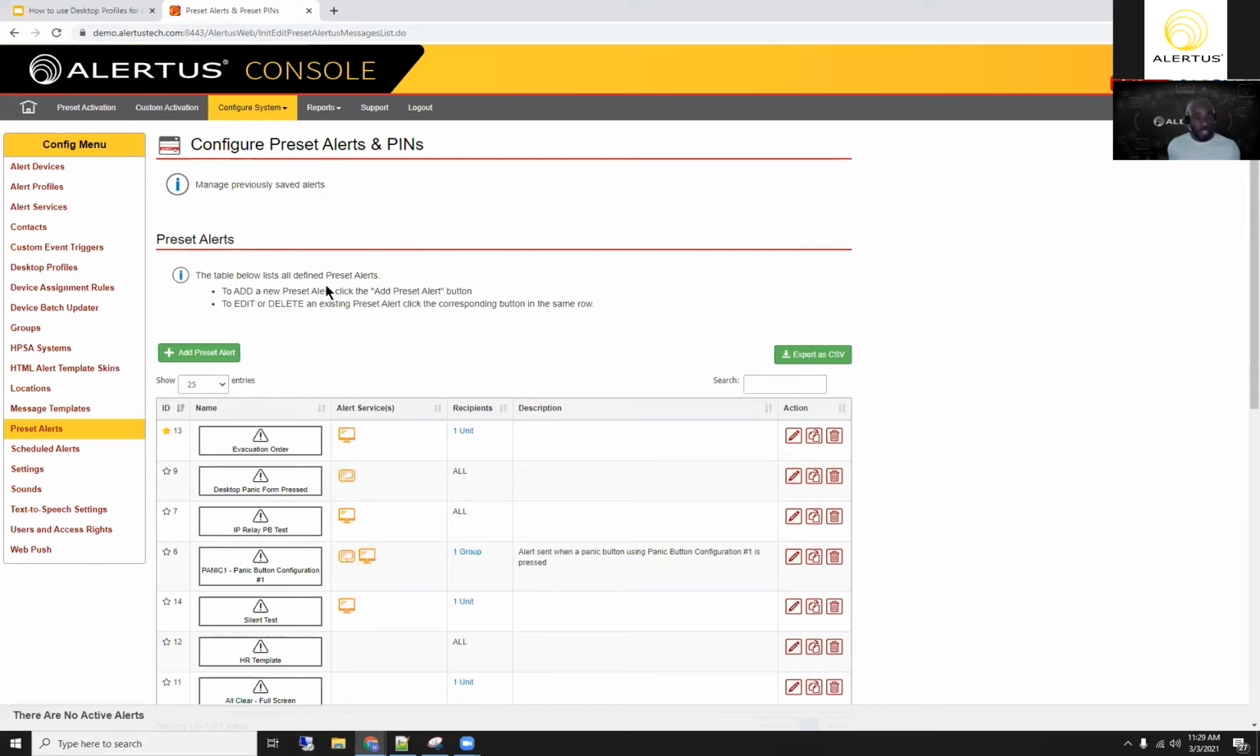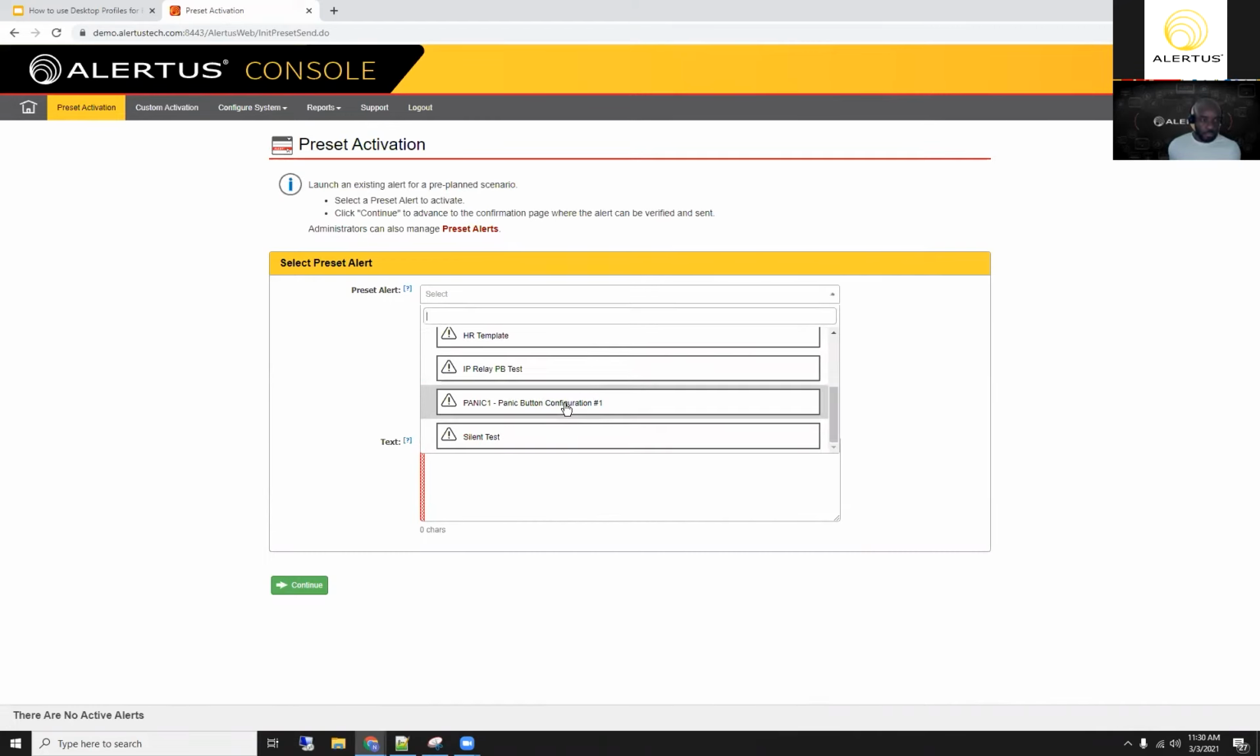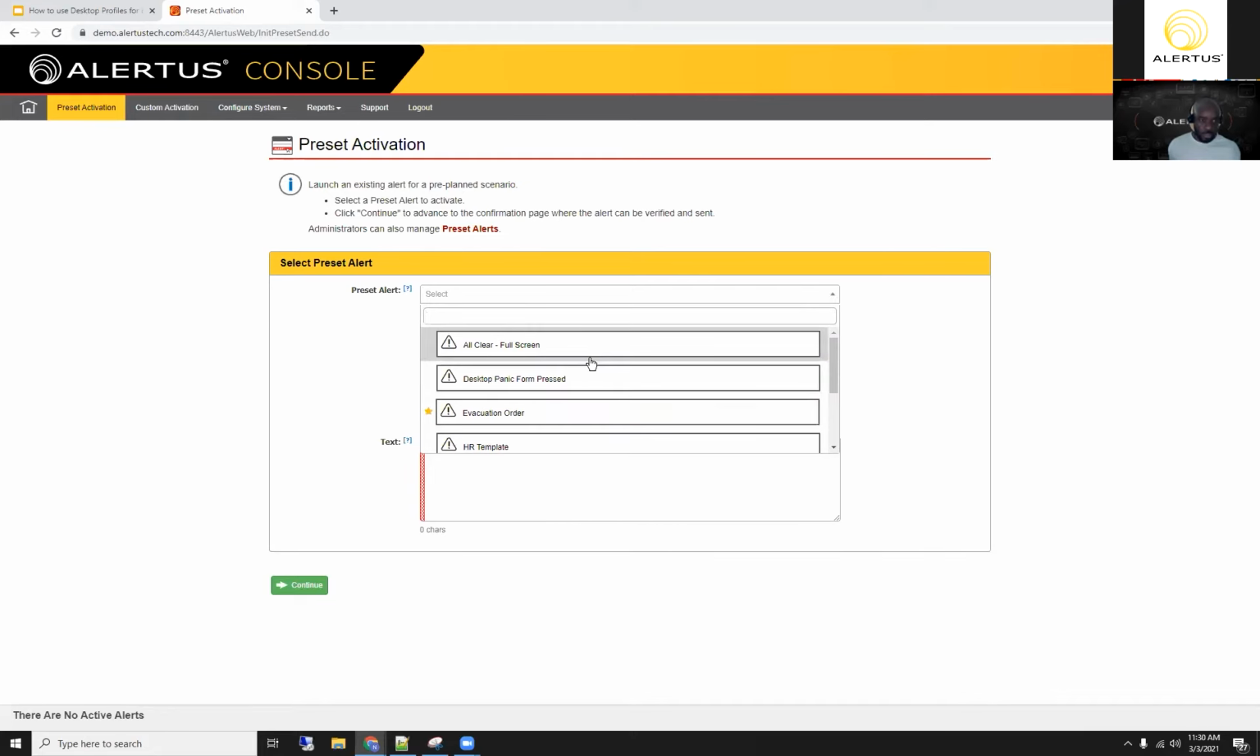Personally, when I'm doing an implementation, I usually guide my customers to preset activations and the custom activations. It works in most cases. So earlier, when I created my evacuation order, I clicked on a little star, and clicking on that star really creates a tile that allows you to quickly and easily access your preset alert that you've configured. If you didn't click that star, then everything else would be in a list. So you could click your drop down, select your scenarios, and move forward.